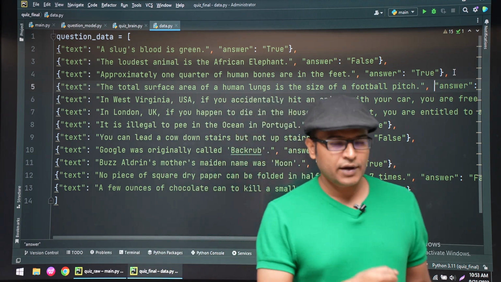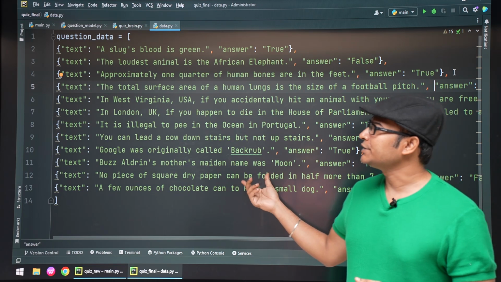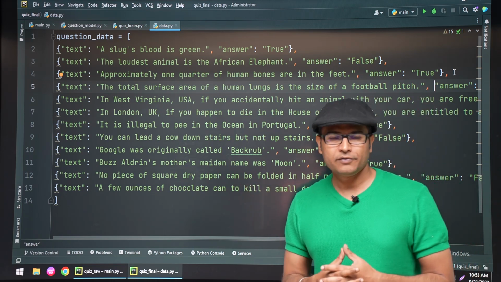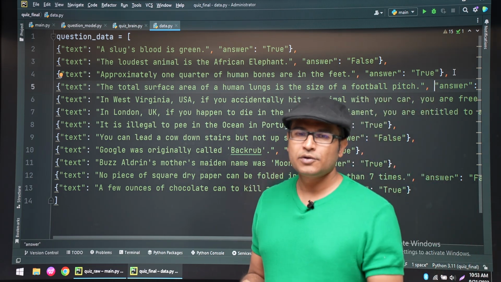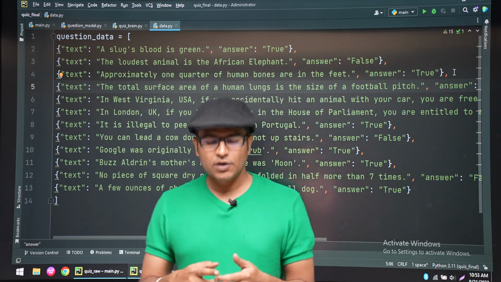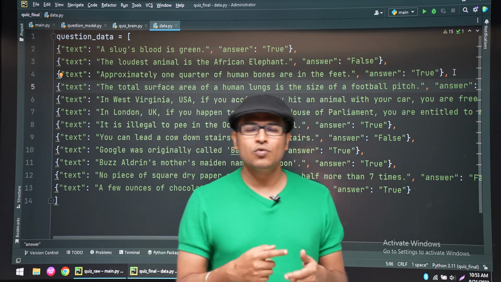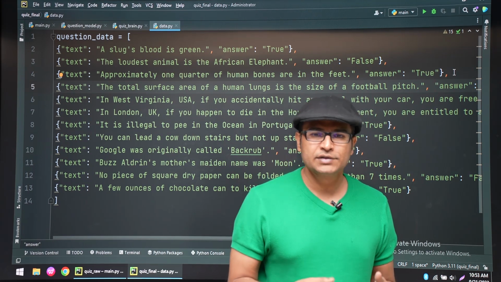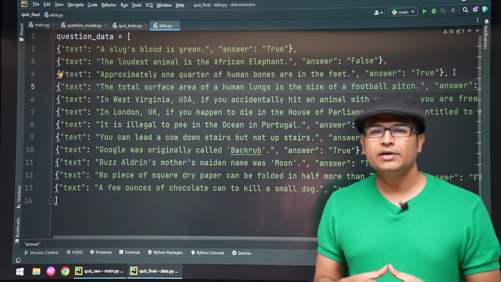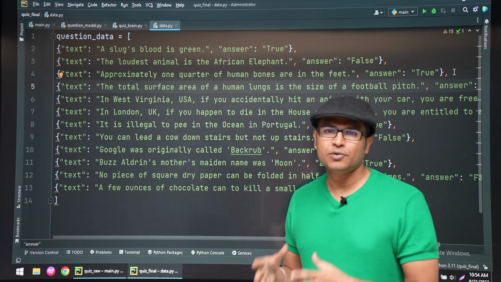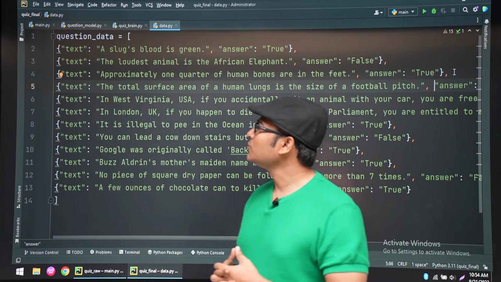At the end of the program, I'll tell you how to get new questions. There is a website, Open Trivia. I will show you that website at the end of the program. If someone is playing the game more than once, they will figure out the answers. If you want to change the questions, I'll tell you how at the end of the program. Okay. So let's get into the program.